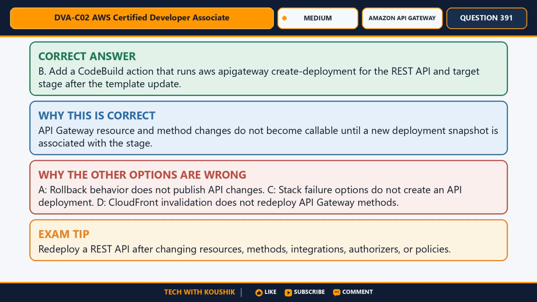The correct answer is B. Add a CodeBuild action that runs AWS API create-deployment for the REST API and target stage after the template update. Here is why. API Gateway resource and method changes do not become callable until a new deployment snapshot is associated with the stage. Why are the other options not correct?